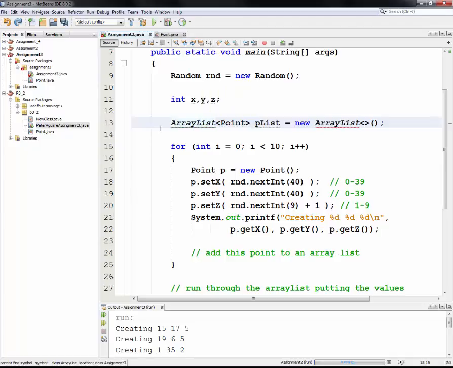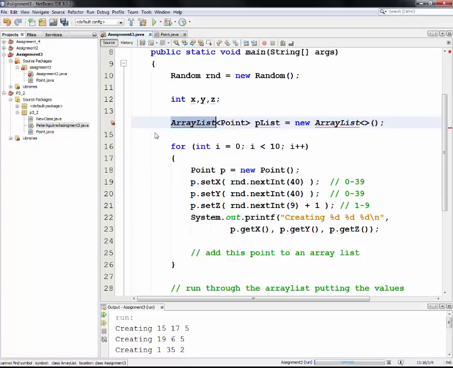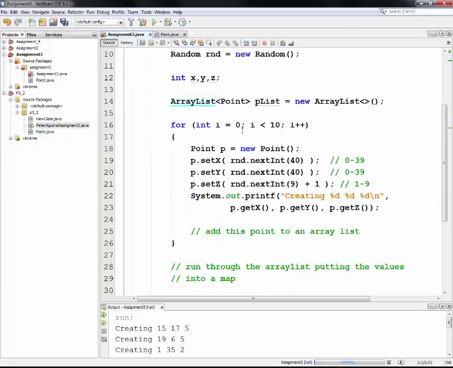I'm going to undo all those changes. Now I have ArrayList spelled correctly, and I'm going to let it add java.util.ArrayList to the imports. There we go. Now we have two imports going: java.util.ArrayList and java.util.Random. If we were going to use a scanner, we would add an import for that as well.